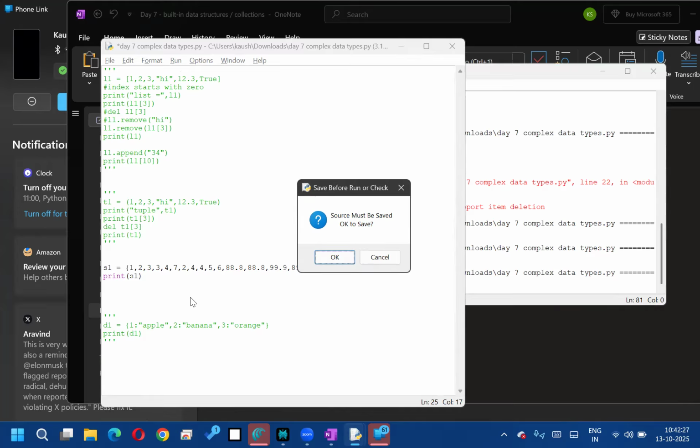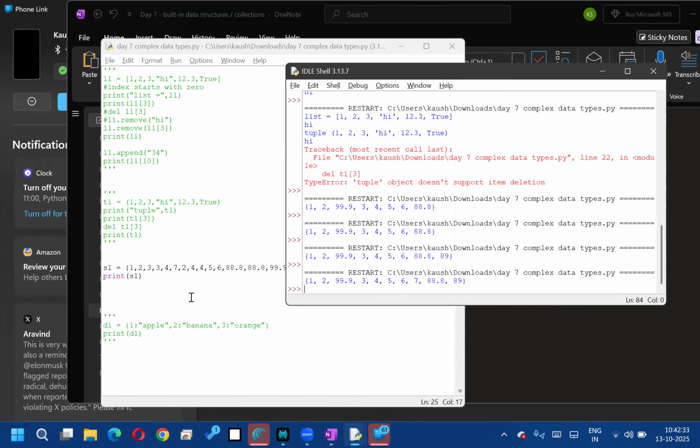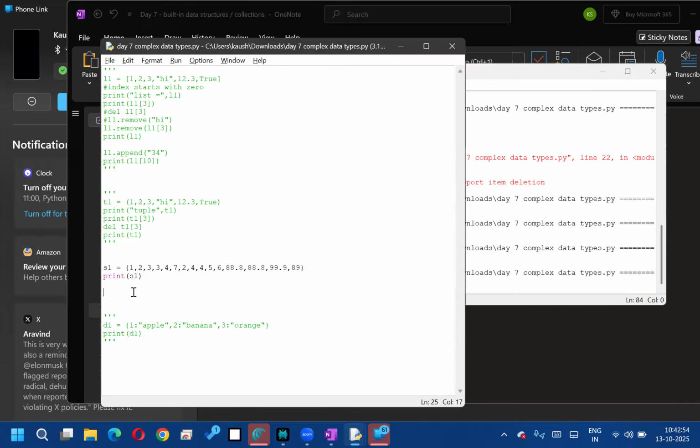Lists and tuples will maintain the order. Never assume that sets will have the same order. If you are thinking it will maintain 1, 2, 99, 3, 4, 5, 6, don't rely on that. That will also change whenever the set's mood changes inside. It will change. Don't rely on that.